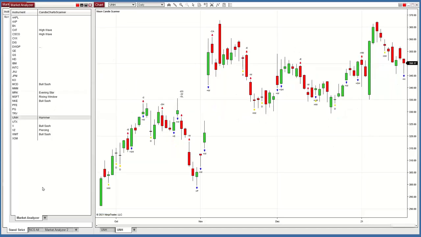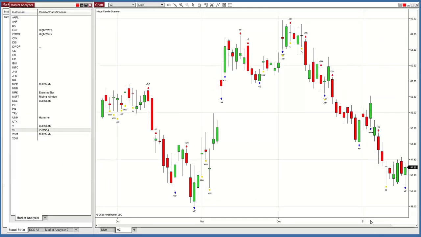What else we got? So we have a hammer there on the United Health, I guess that is. There's a hammer. All right, you get the idea. There's a piercing on Verizon. There it is, piercing support as well.